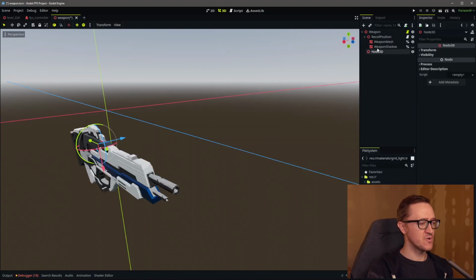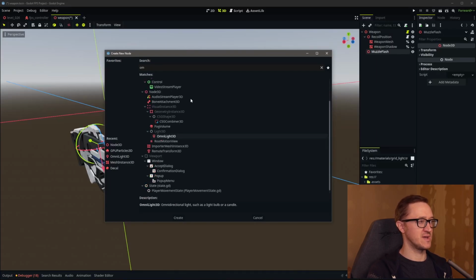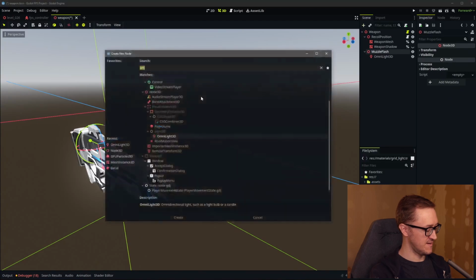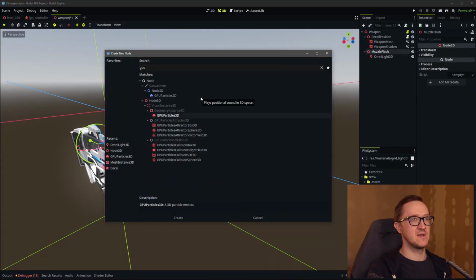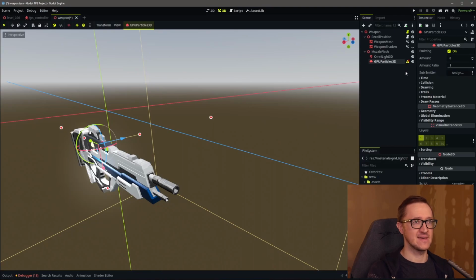So we've got our Node3D, and we're going to call this muzzle flash. And then within this node, we're going to have two child nodes. We're going to have an OmniLight3D node, and we're going to have a GPUParticles3D node. And don't worry about the little warning sign. We'll get to that in a minute.